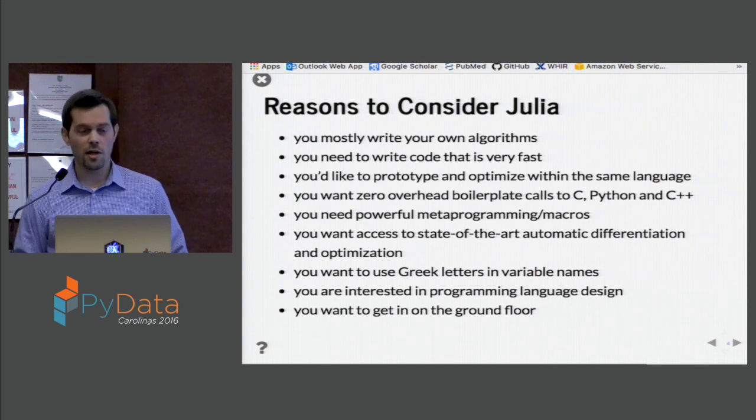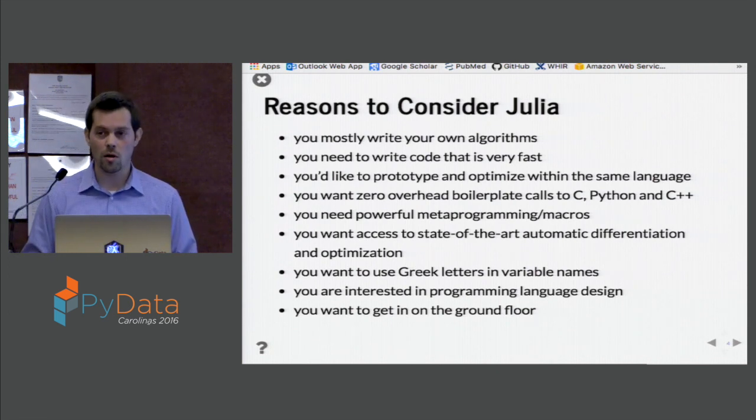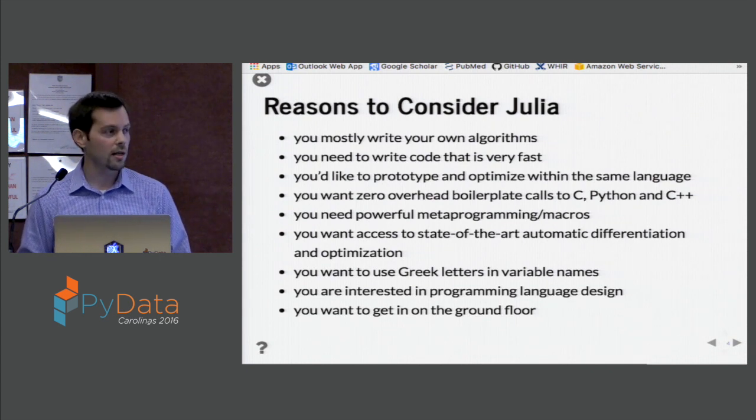If you want zero overhead boilerplate calls, so if you are in the process of using a lot of C libraries and you're using things like SWIG to wrap those, Julia is great. It's almost no boilerplate and no cost to call out to C. Very, very easy. And also now C++ as of the last year. Metaprogramming and macros, I won't talk at all about today, but it's fantastic. And if you're not getting to use that right now, it'll change your life.